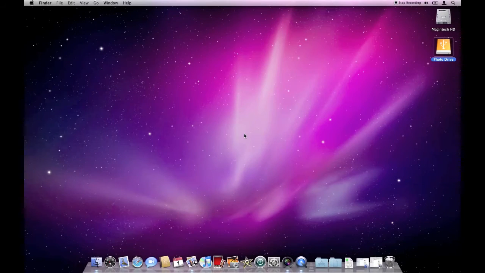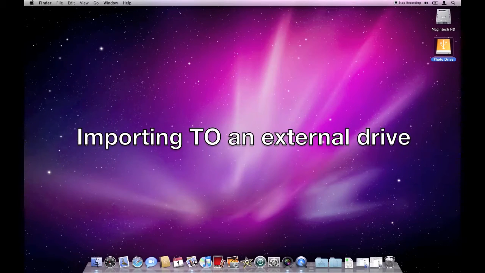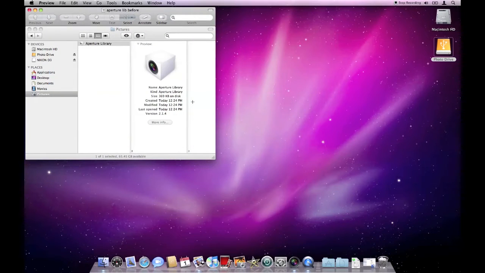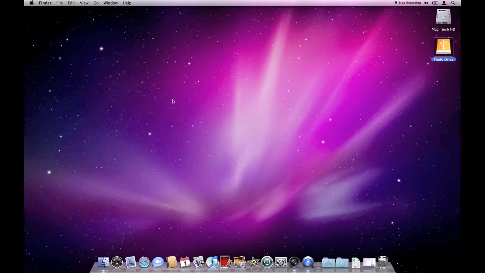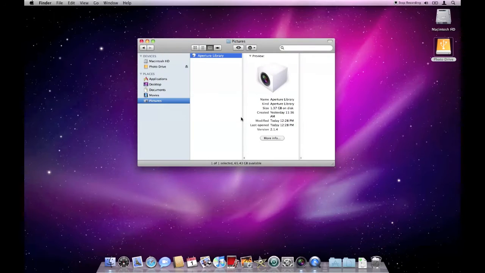Now I'd like to talk to you about the more advanced options of importing images into Aperture. If we have a quick look at this screenshot that I took before I imported any images into the library, we can see that it's very small, 369 kilobytes in size. After the import, we can see that the library has grown to 1.37 gigabytes, which is roughly the amount of data that I had on the memory card that I copied across.